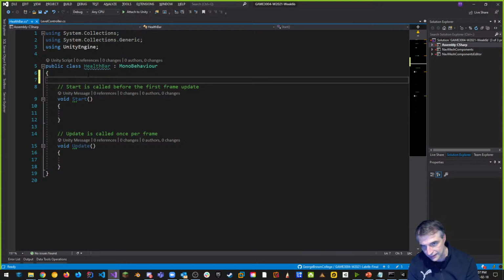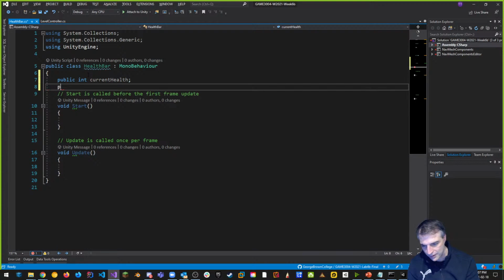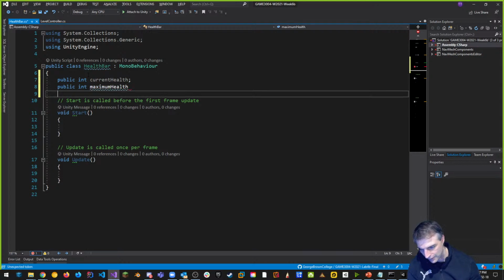And if I can change that later. So again, what I want is a public int. This is going to be all integers, which is the current health. And I want a public integer that is the maximum health. Okay, I want those two things.